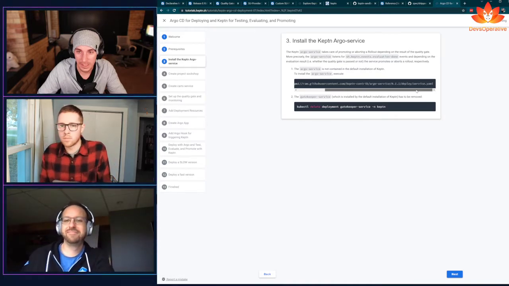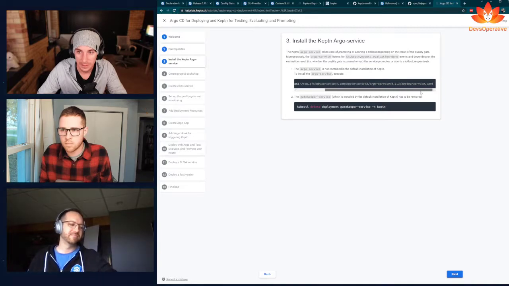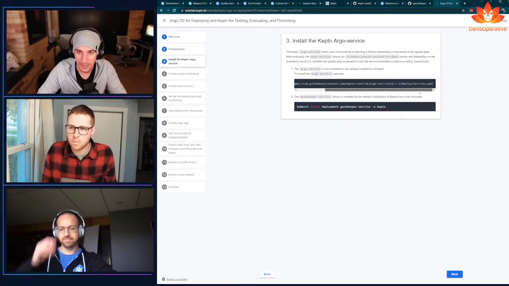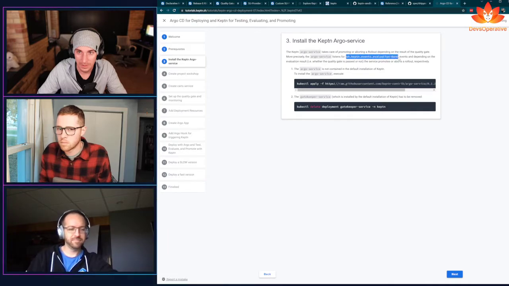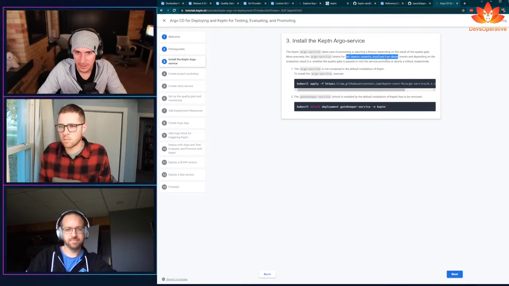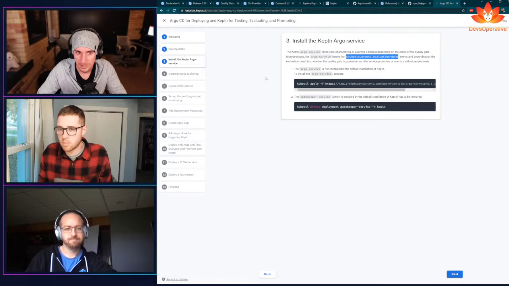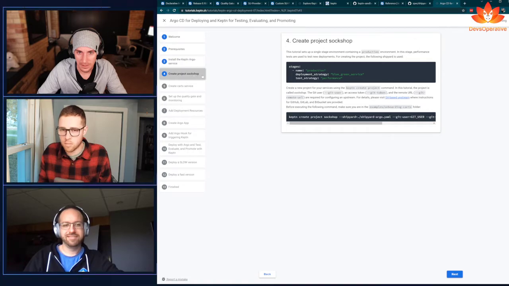Fascinating. So it looks like there's a service that's running inside of Kubernetes that we deploy, and it's monitoring Kubernetes events. And anytime an event comes through with this signature, it will take action. All right, let's just keep going here.